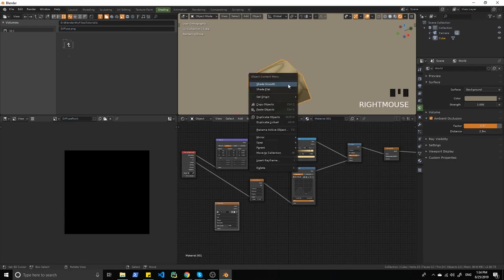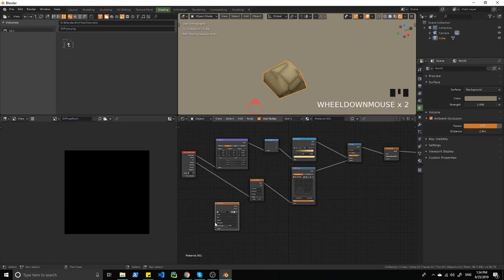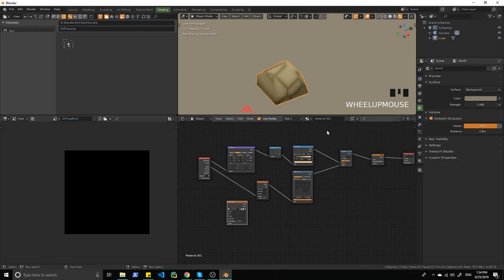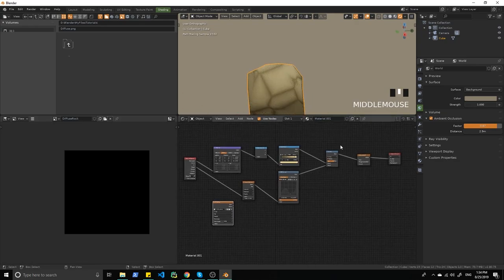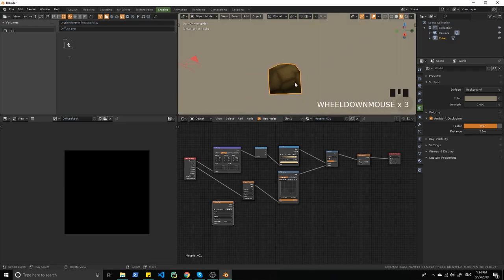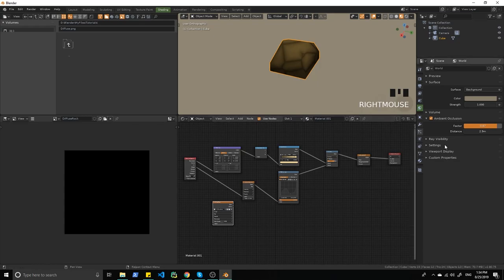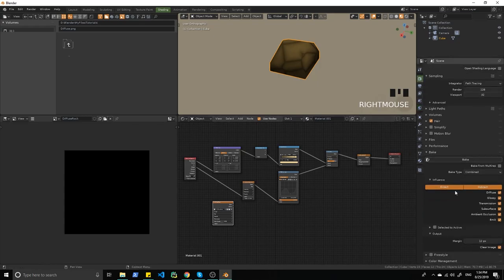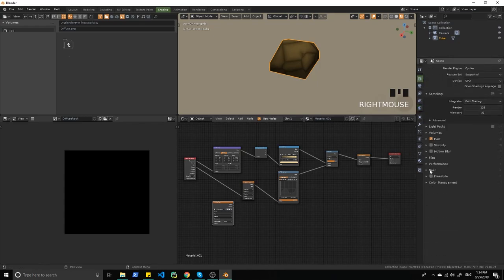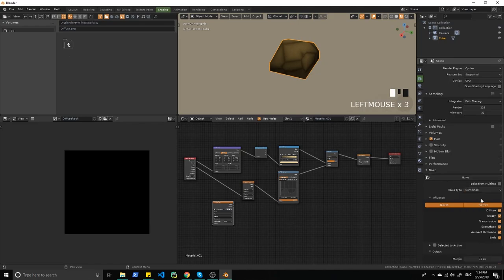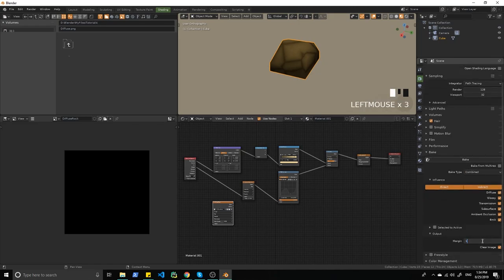Then select your model, press W, shade smooth. Otherwise you're gonna have lines in your bake. Now select the model, go into the render. Here under the bake, choose combined. Margin is usually 16, but you can put it to 12. I don't need it more.